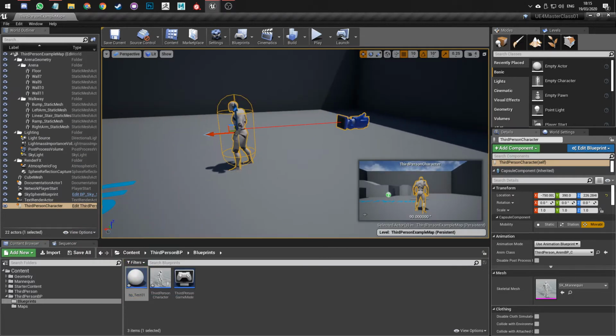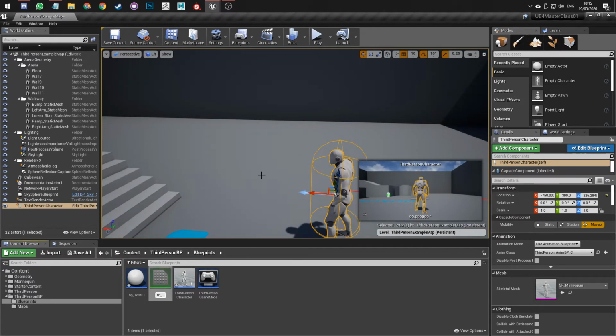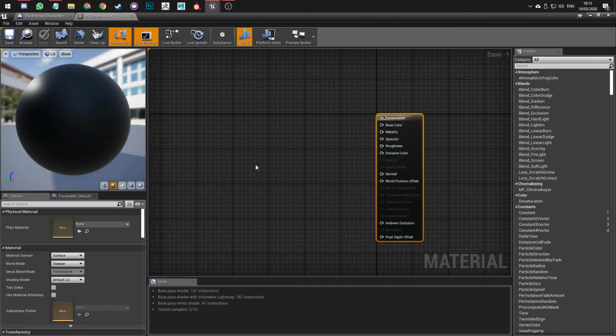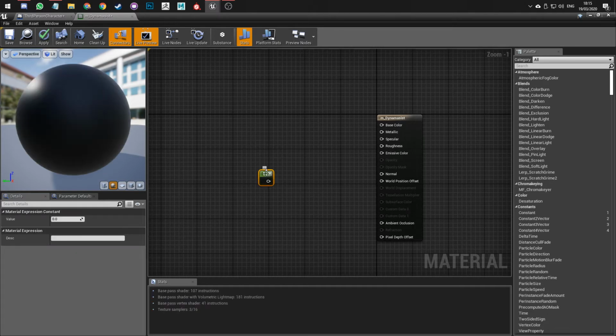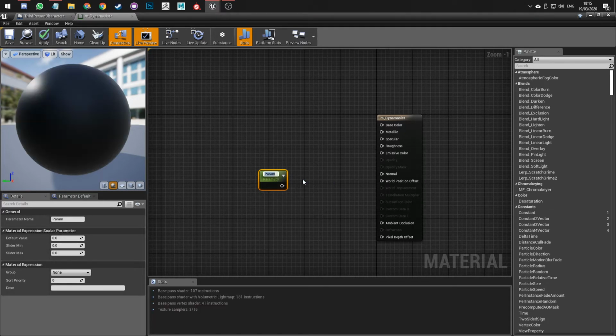So let's create a very quick basic material. M underscore dynamic. Alright, and we're just going to bring up a quick single vector parameter. Just hold 1 on your keyboard and left click, and that'll bring this useful little node up. And if you right click on it and click convert to parameter, it's now a parameter. Let's rename it to opacity.